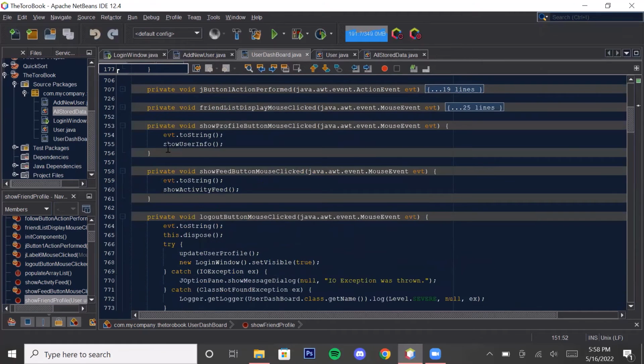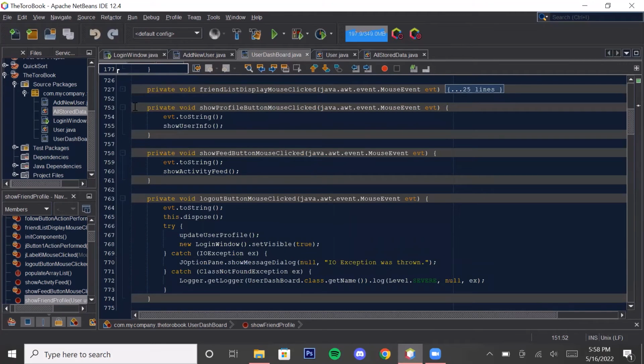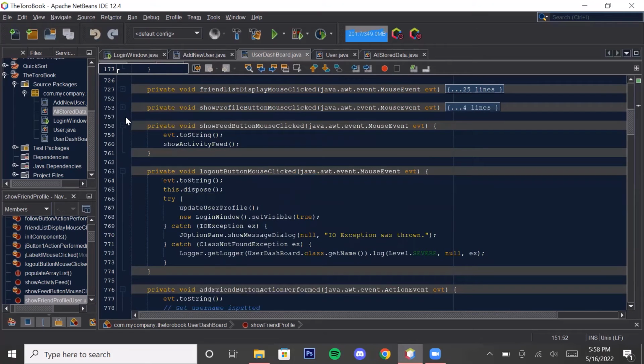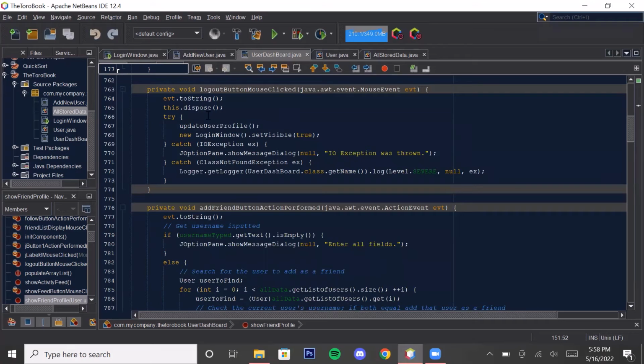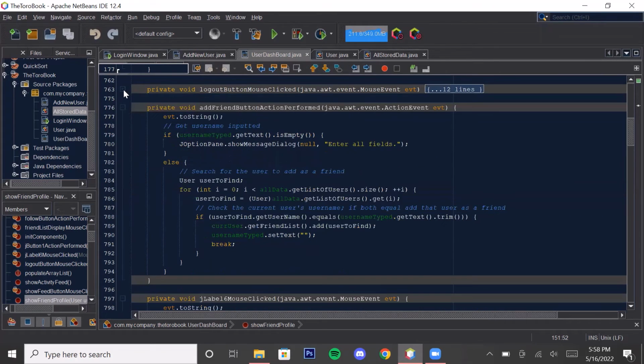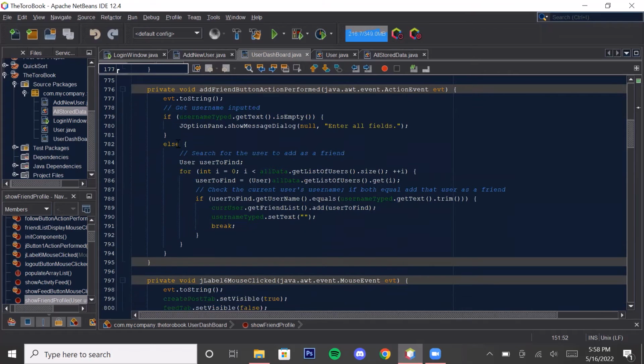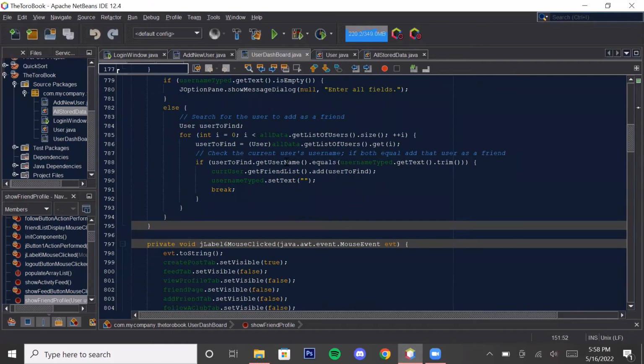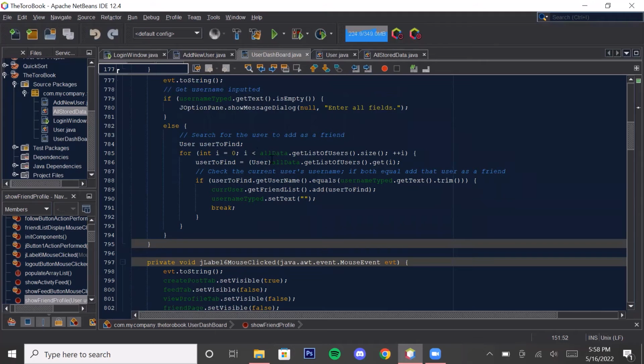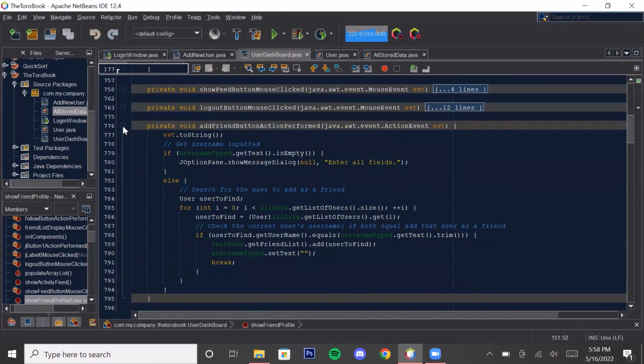I believe that's it. Here we just show the profile. Here we show when we click the feed button. This is the logout button, which takes us back to the login screen. Nothing special. Here we add the friend. So if the user didn't type anything, we want him to enter all the fields to add a friend, like the username.